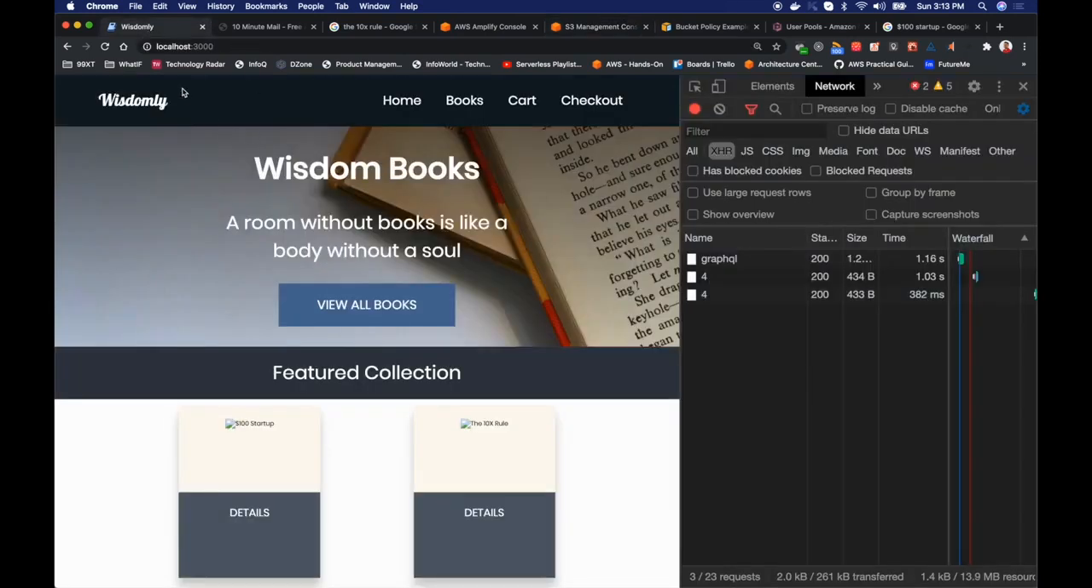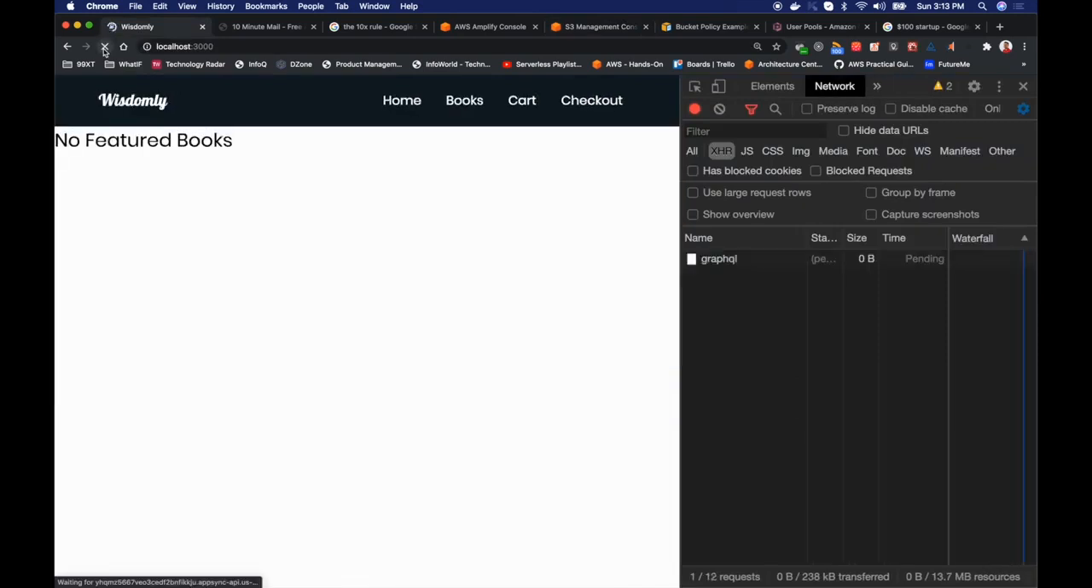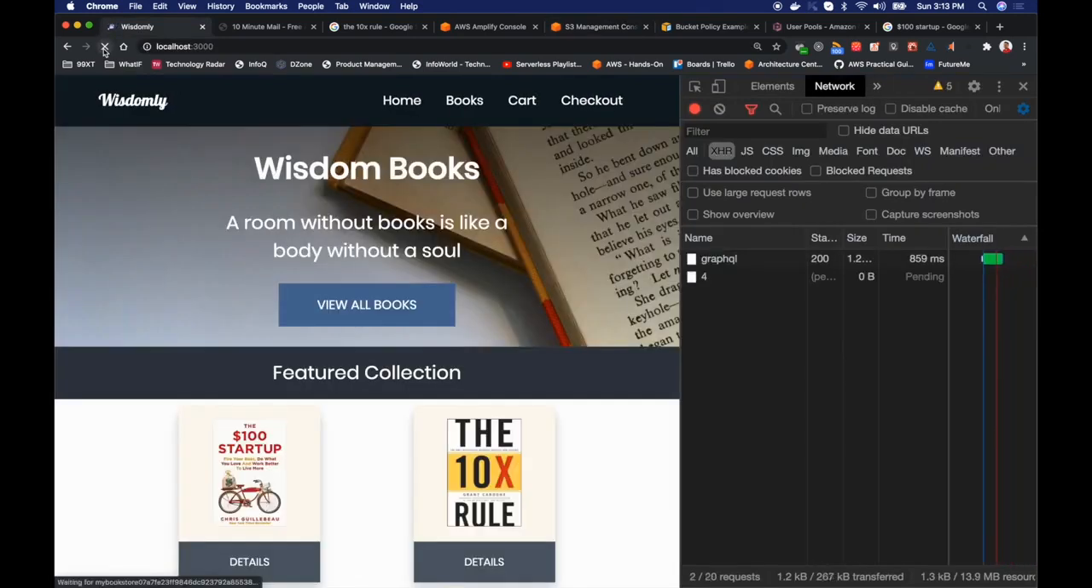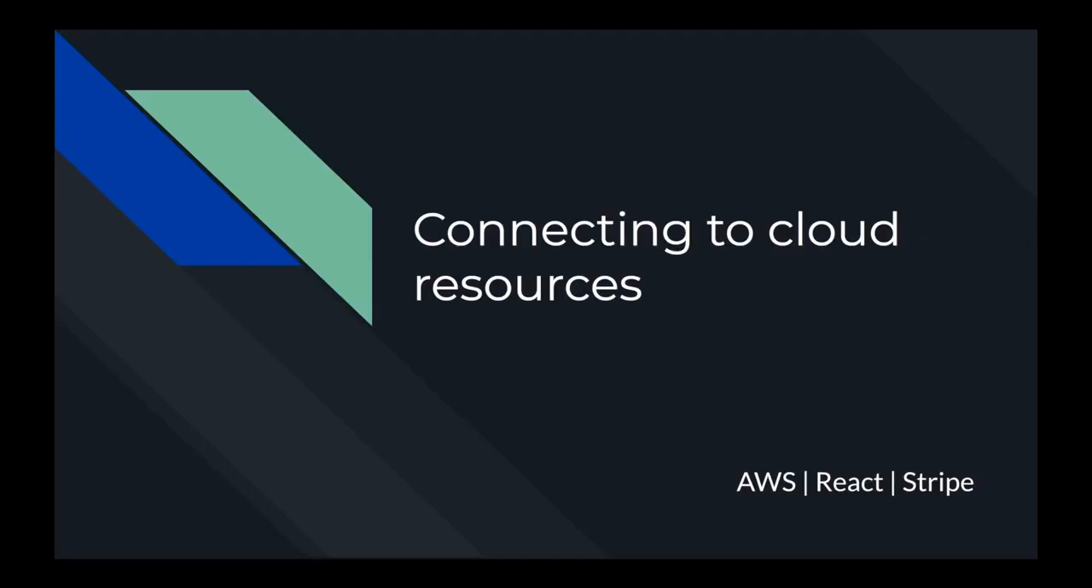So I will go back to my Wisdomly app and do another refresh. We'll see if the images are now loading. So as predicted, now the images load. Next, let's look at how we have actually connected our front end to our backend.